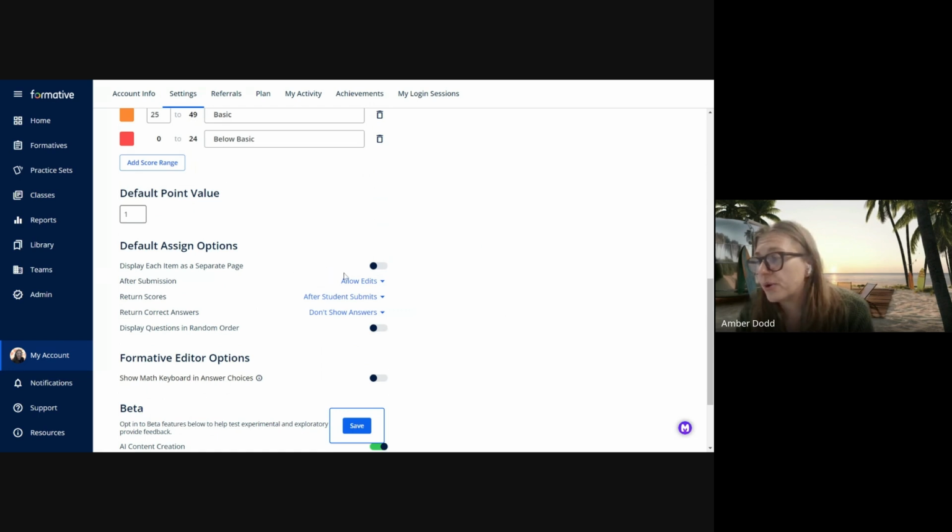if it's a common setting for me. So if I want to display each item as a separate page, or how students receive their feedback and grades and see that, I can change that to make it my default. And again, that's under account and my settings.